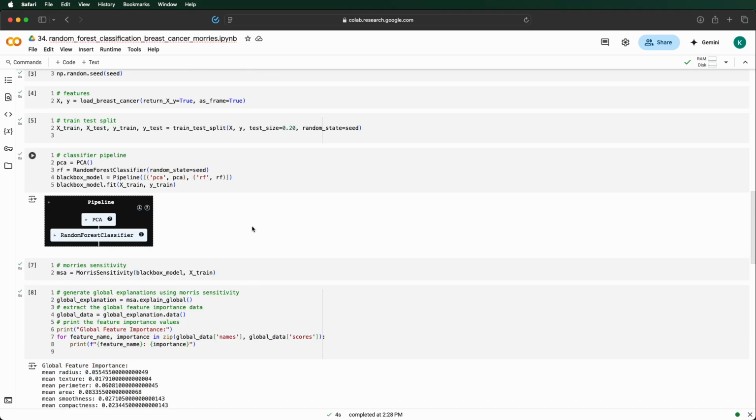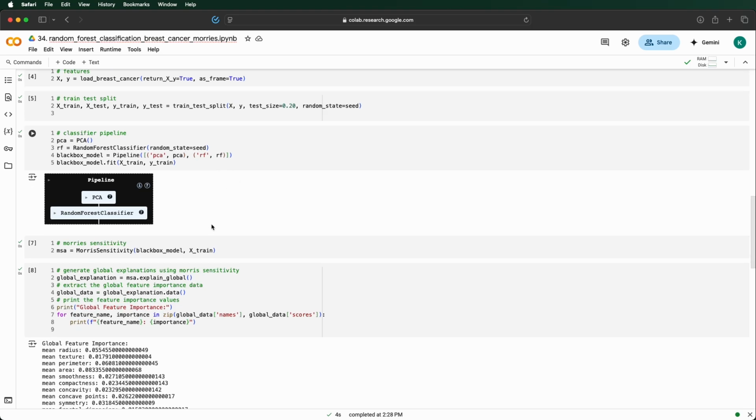I create a pipeline to combine dimensionality reduction and classification. First, I initialize PCA, Principal Component Analysis, from Sklearn, which reduces the 30 features into a smaller set of uncorrelated components, capturing the most variance in the data to reduce noise and speed up training. Then, I initialize a random forest classifier with random state 42.